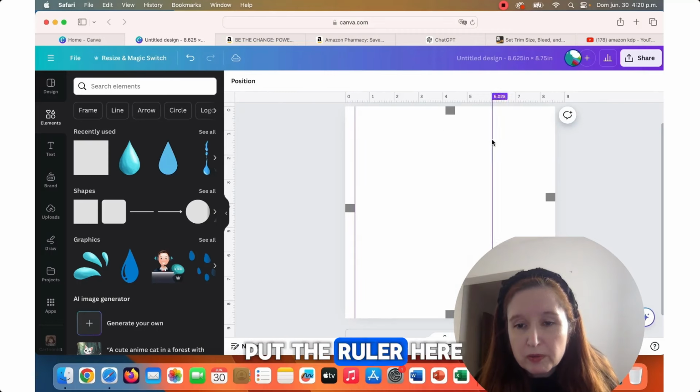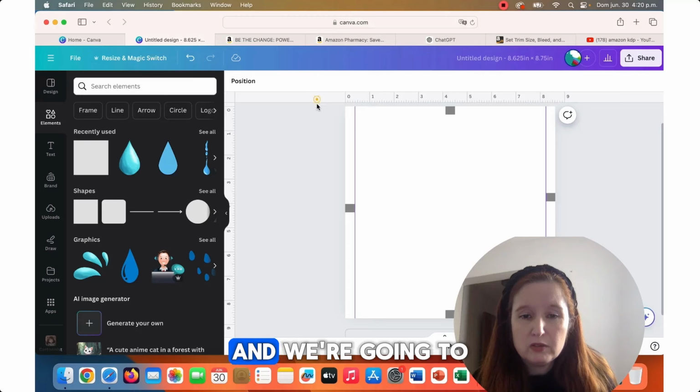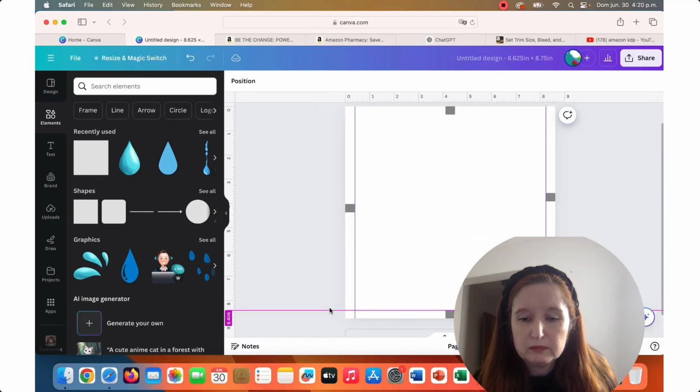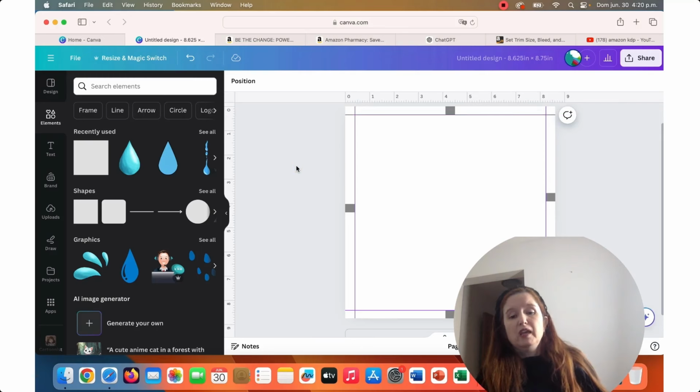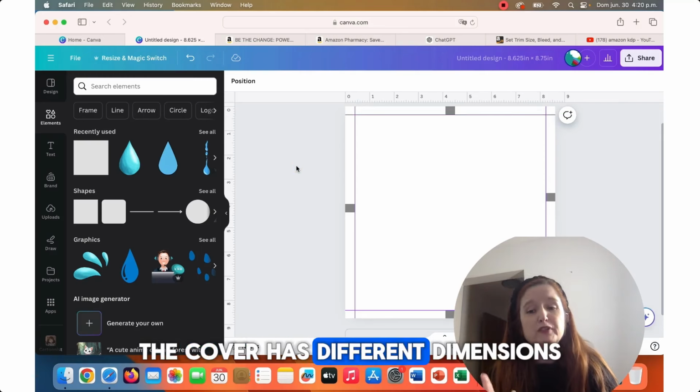So we're going to put the ruler here. Okay, and we're going to put a ruler here. Let's go here, and we're going to put our ruler here. Okay, now this is your basic page. The cover has different dimensions, and we will be going over it maybe in this session or maybe in a different one, but this is the basic steps.